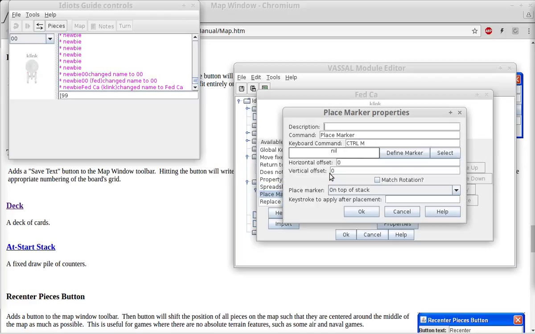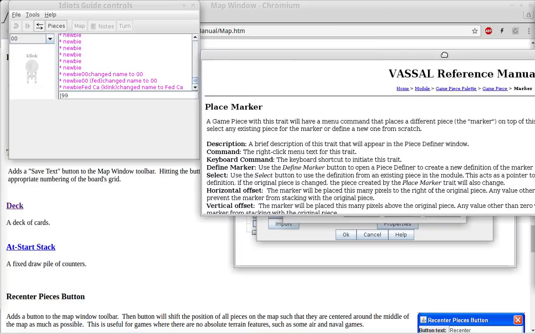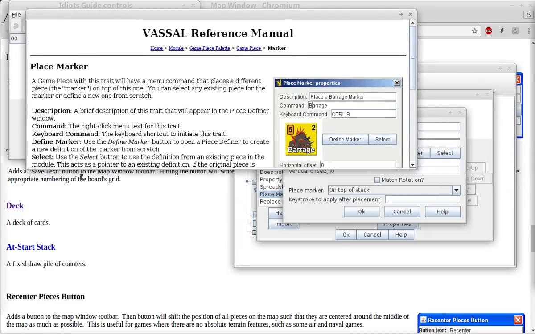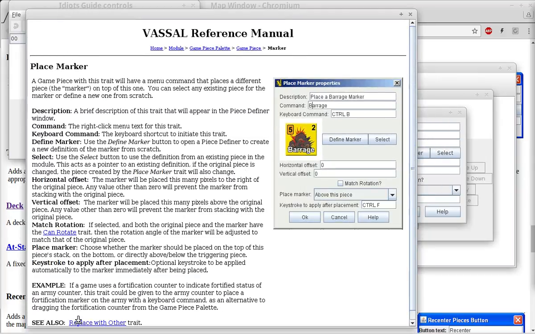A place marker. I haven't actually ever used this, so let's take a look and see what the reference manual says. A game piece with this trait will have a menu command that places a different piece, the marker, on top of this one. You can select any existing piece for the marker or define a new one from scratch. So basically it's another way of doing masking, but it doesn't mask the counter, it just places a piece on top. A brief description of this trait will appear in the piece definer window.